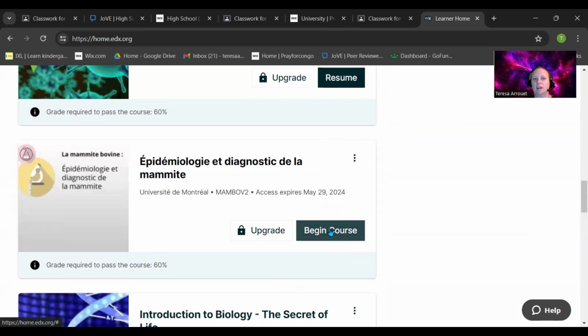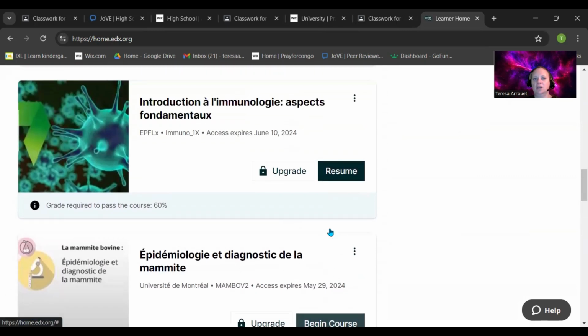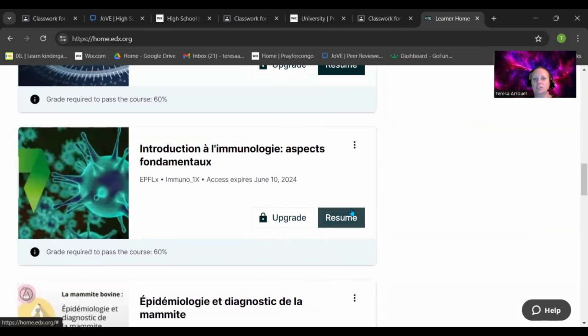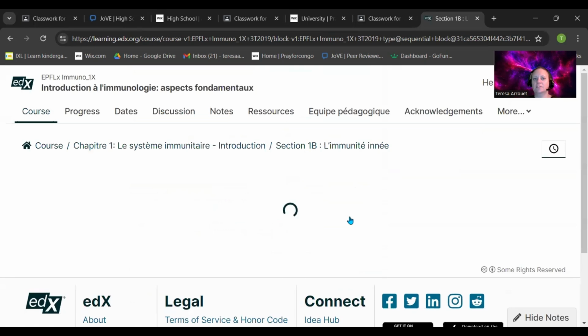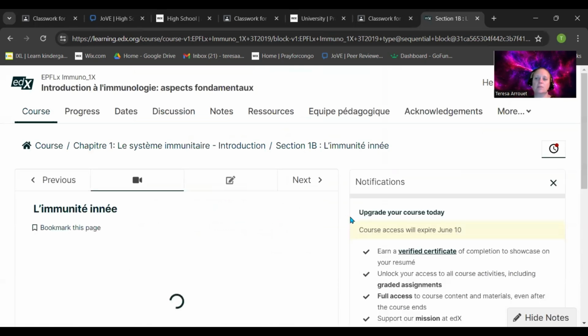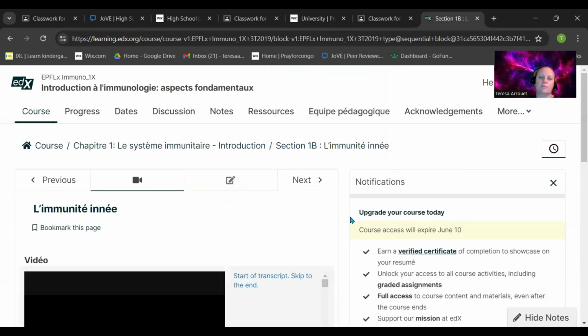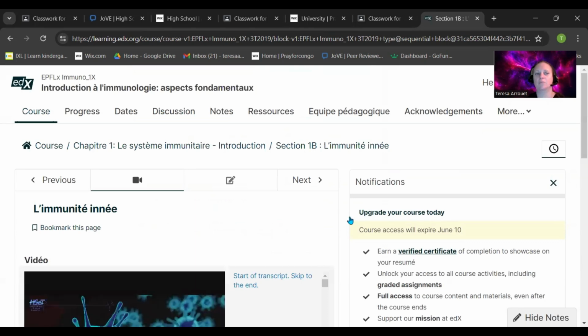For example, here I have epidemiology. Over here, I have immunology. This one doesn't expire until June 10th, so we can go ahead and just resume where we were. And when you hit resume, it'll take you directly back to where you left off. So that's very helpful for the teacher because they'll be able to keep track of what they've already gone over and where they need to keep going to.